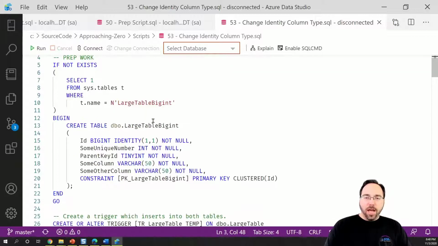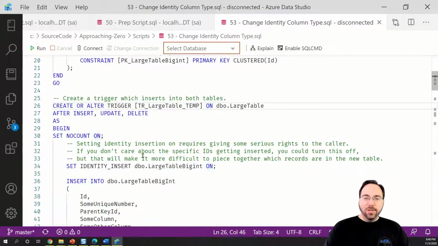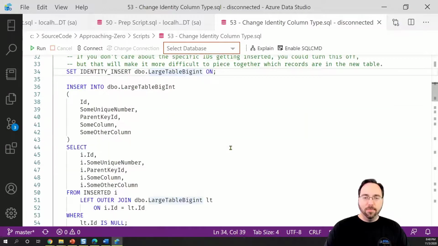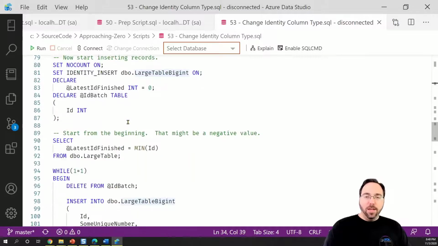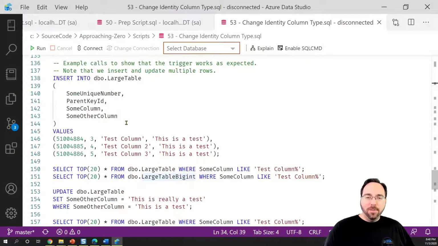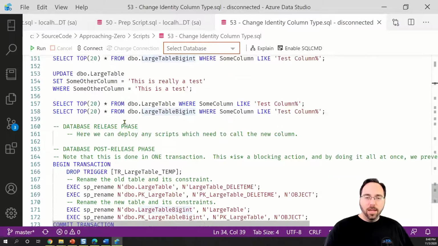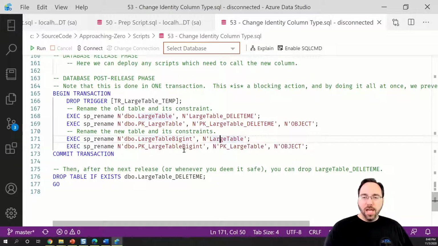So we're going to create large table big int. We're going to create a trigger that inserts into large table big int. Insert, update, delete operations are handled. And we're going to backfill large table big int. Then when I'm done, in the post-release phase, we rename large table big int to large table. I take the old large table and I put a little delete me in there.